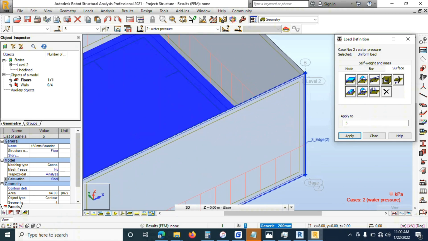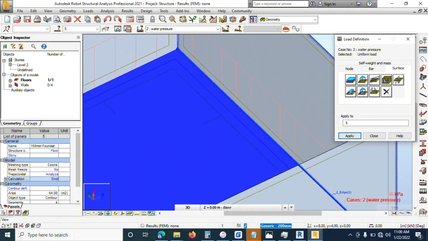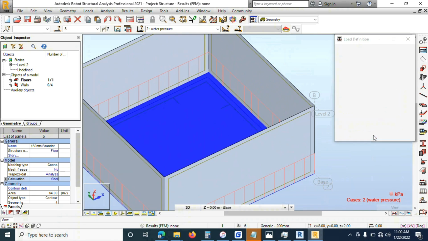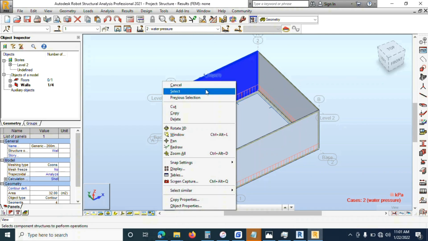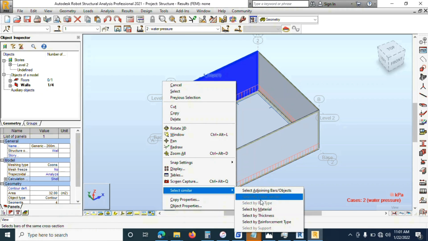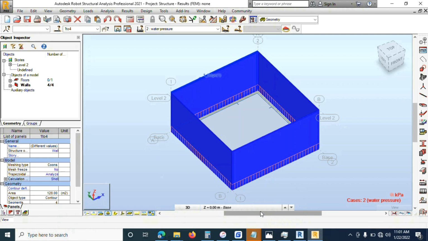I'm going to apply. You can see that the load is acting downwards. I'll close that. So now I'll select these walls, right click, select by thickness. Even though the down one too have the same thickness, this select. That's nice. So select by thickness.